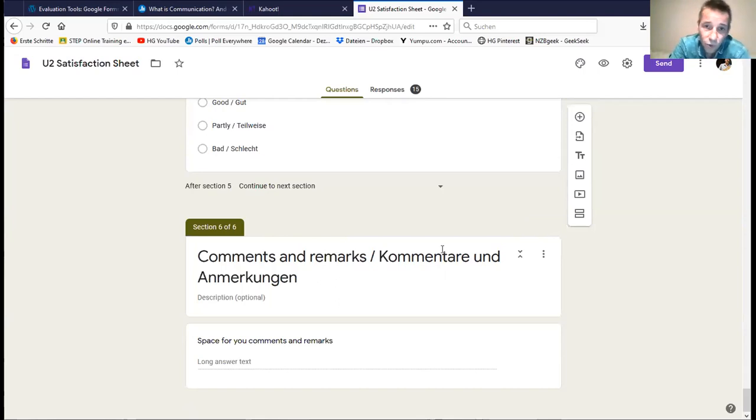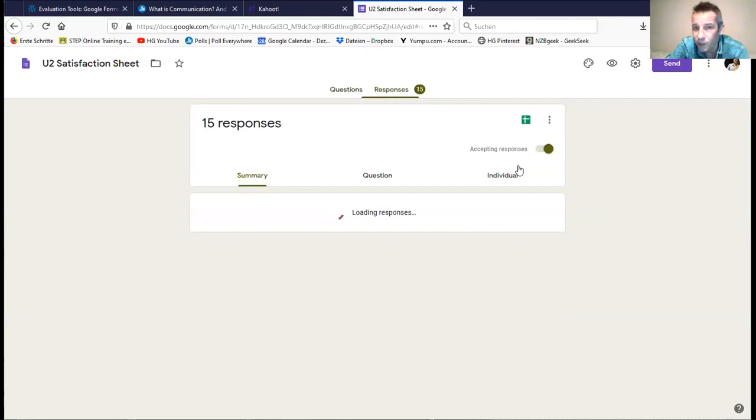Now the wonderful thing: this is an online tool, and you just share this link with the participants, usually in an online training in the materials, under materials. They just click on this link and then they come to this form and fill it, and at the end, when they have filled it, they can send it. And when it's sent, then you have these responses here. In this case, we have from Unit 2, 15 responses.